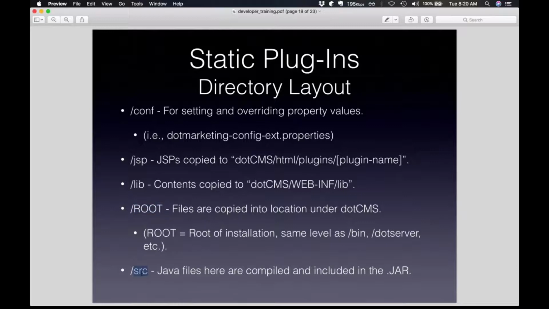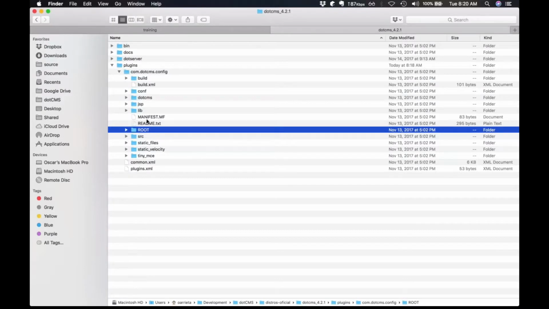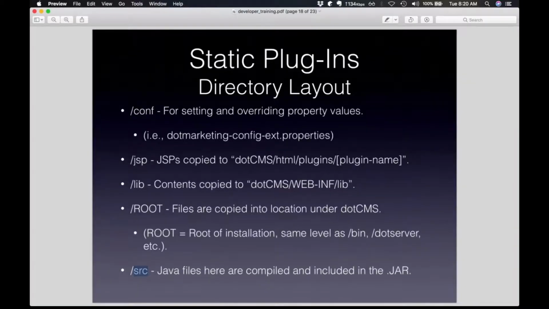And also the source is going to be the place where you put all the Java files that are going to be compiled. And remember, they are going to be placed under the WEB-INF classes as .class files. And they are going to be placed also as a jar file under the WEB-INF lib folder. So basically, we have several more in here, and most of these folders do something different. You can take a look at our documentation inside the static plugins to understand what you can do with those files.